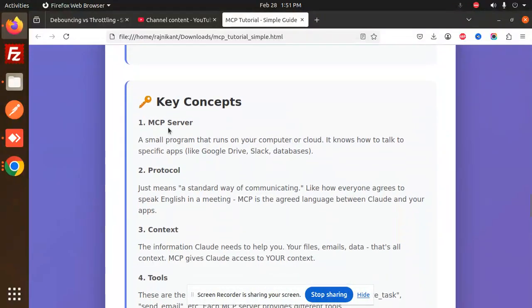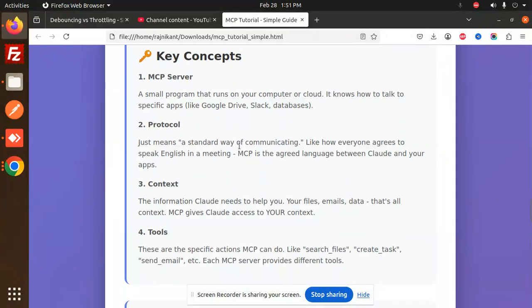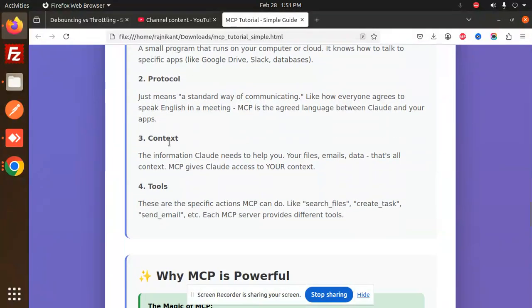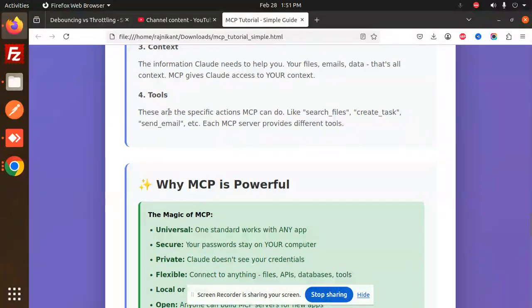The key concept is the MCP server, a small program that runs on your computer or in the cloud. It knows how to talk to your specific apps like Google Drive, Slack, and databases. Protocol just means a standard way of communicating, like how everyone agrees to speak English in a meeting. MCP is the agreed language between Claude and your apps. Context means the information Claude needs to help you: your files, emails, data. That's all context, and MCP gives Claude access to your context. Tools are the specific actions MCP can do, like search files, create tasks, send email, etc. Each MCP server provides different tools.